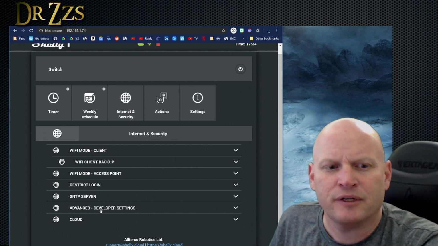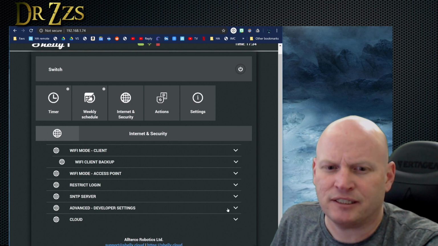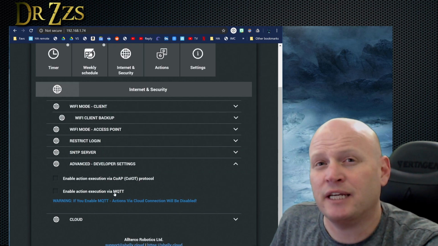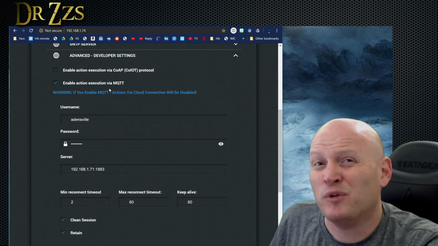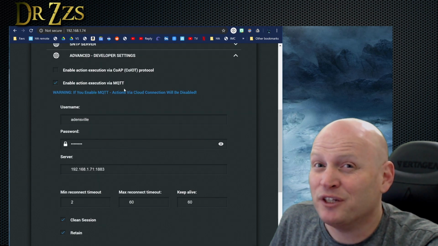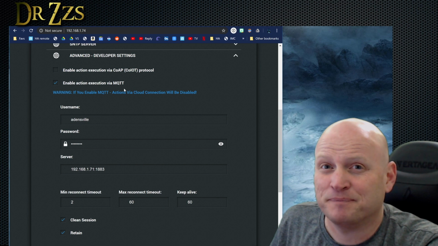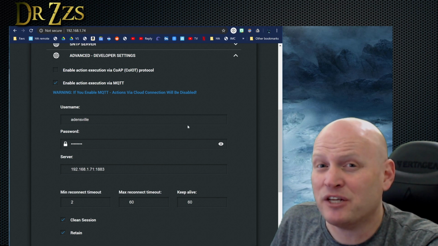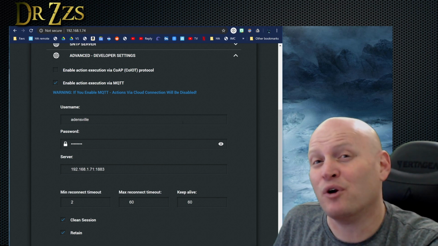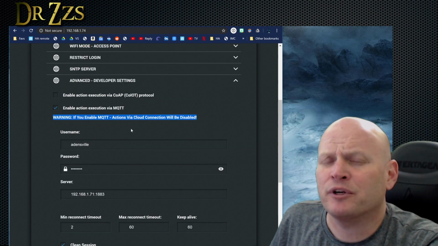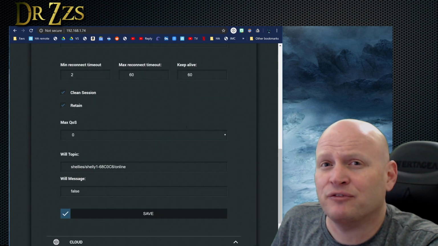Under Internet and Security, there's an Advanced Developer Settings menu, and this is where you can enable MQTT. With MQTT enabled, you really don't need another firmware. You can control this device and get information from it to use in your smart home hub of choice. It is important to note that if you're going to use MQTT, it automatically disconnects the Shelly from the cloud.